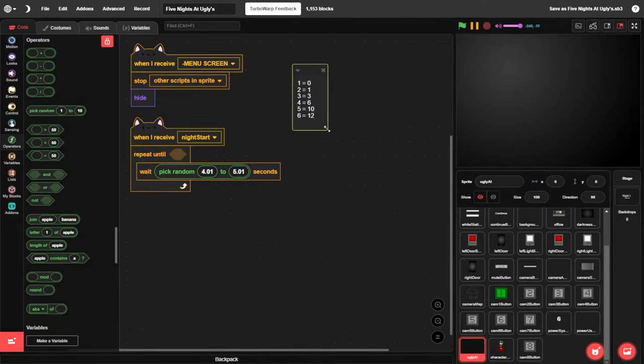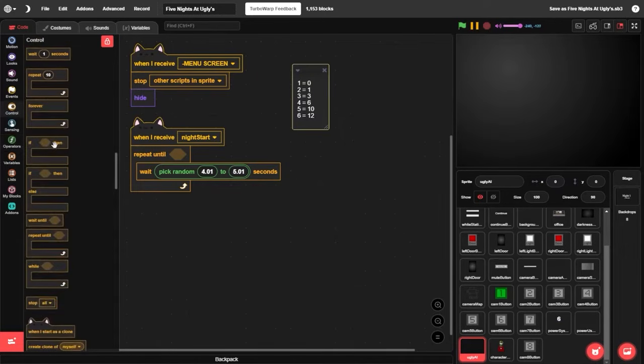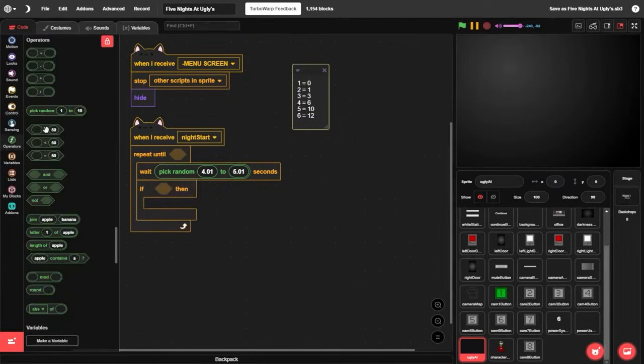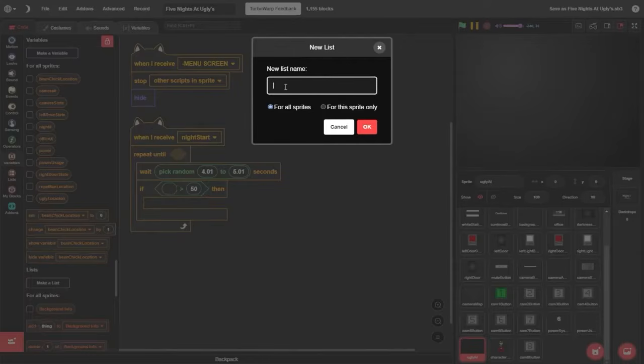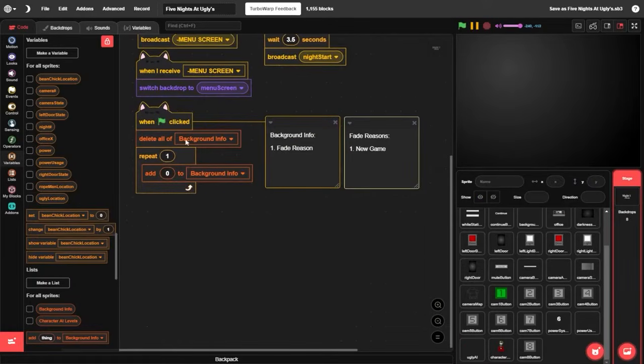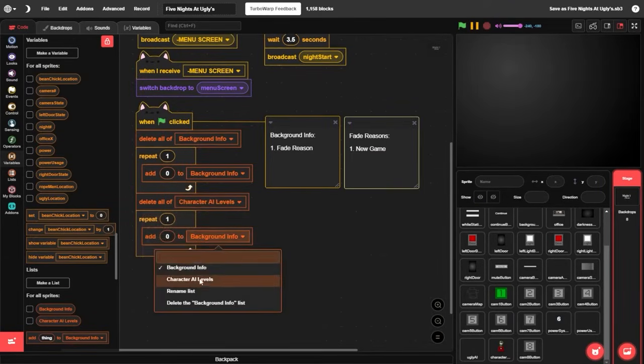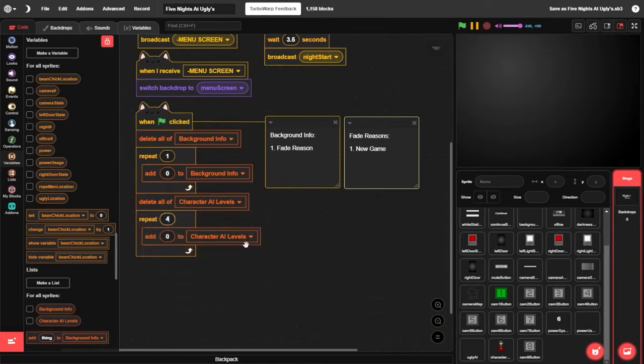This is his AI. Now you can keep these numbers low because the way that FNAF uses these numbers is percentage based, and I'll explain that in a second. What we're going to check is we're going to run an if statement, and we're going to grab a greater than symbol and put it inside. We're going to make a list, and we're going to call this list character AI levels. I'm going to set this up in this backdrop, simply duplicate what we have here and put it underneath and change this to character AI levels. We have 4 characters, so 4, and then this will act as our characters. Super simple, basic, easy to understand.